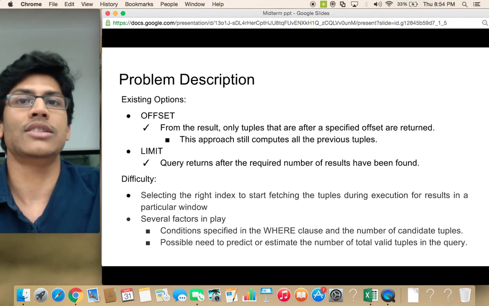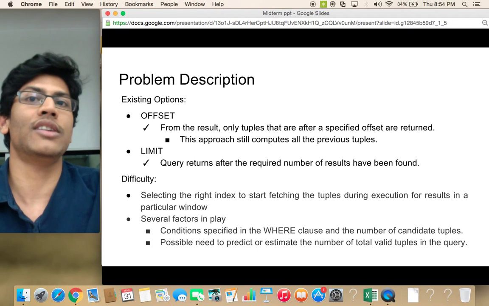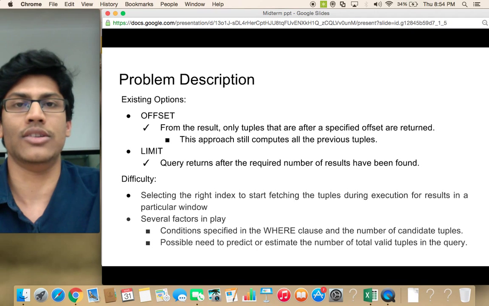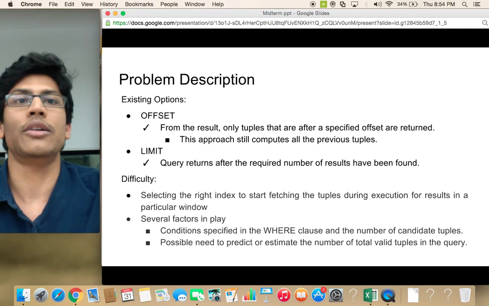So the main challenge is to select the right index to start your execution at in order to retrieve the tuples that fit in the window that the user wants to look at. This is hard because of the different conditions present in the where clause and the need to essentially predict or estimate the number of valid tuples in the result.